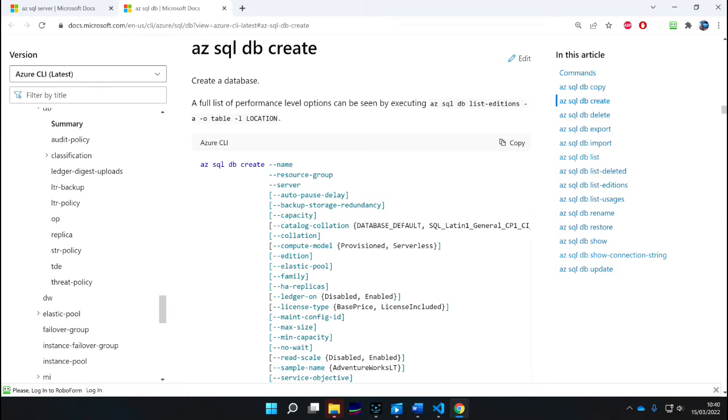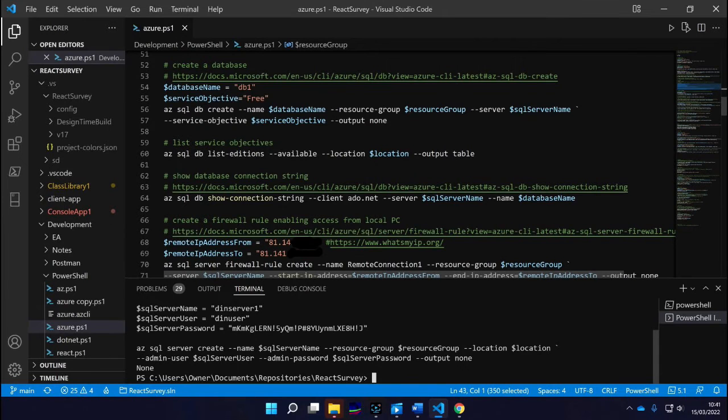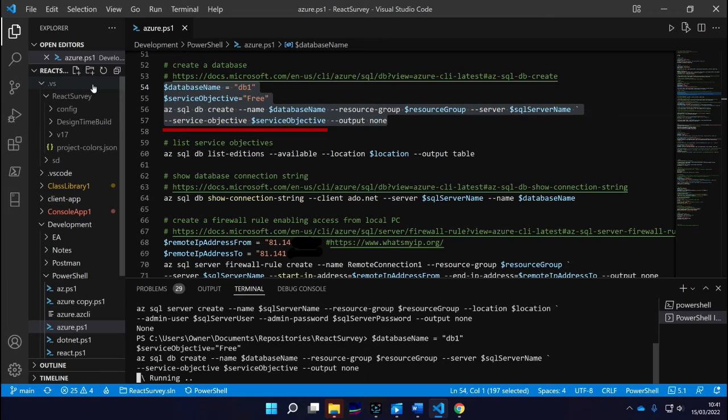Next, run az sql db create to create a database. Required parameters are the name of the database, the resource group, and the database server. We're also specifying the service objective, which determines compute and storage scalability. There's a free tier, which is available temporarily and is useful for development.